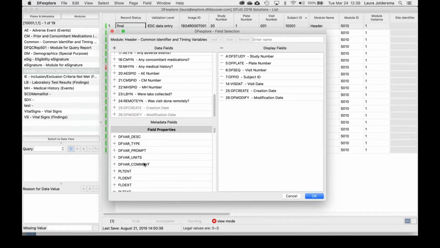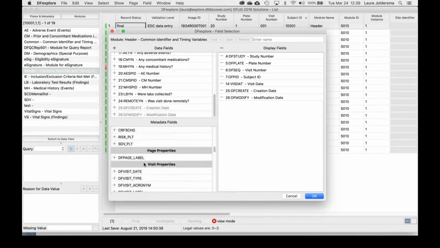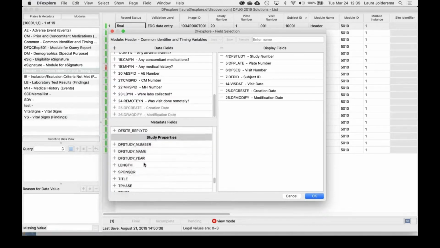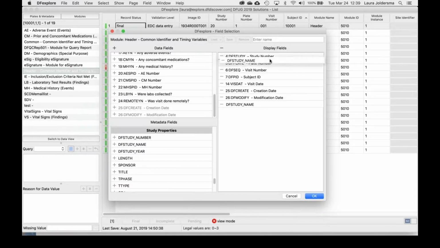So what about, I want the study name. So you can see in the metadata fields panel here, I've got image properties, site properties, study properties. So I'm going to add my study name. So I'm just going to add the plus sign to add that in, but I don't want to put it here. I want to put it up next to the study. So I'm going to drag and drop that up there.